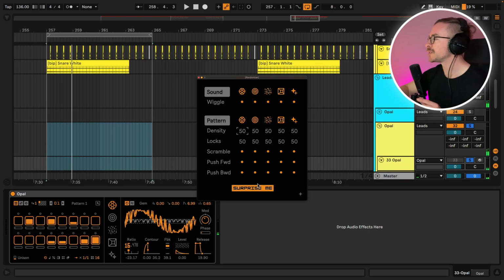The next cool thing about this is this surprise me button. This will randomize all the engines and all of the sequencers. Let's click on it until we find something cool.